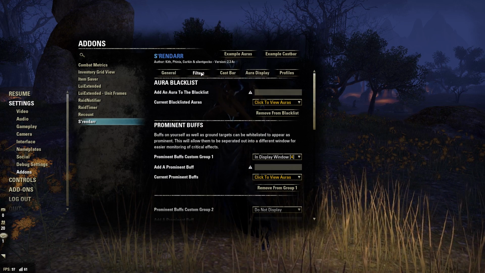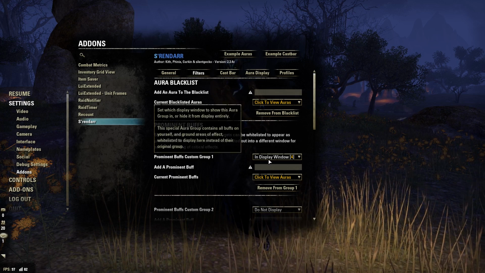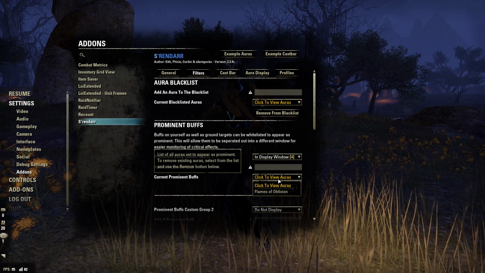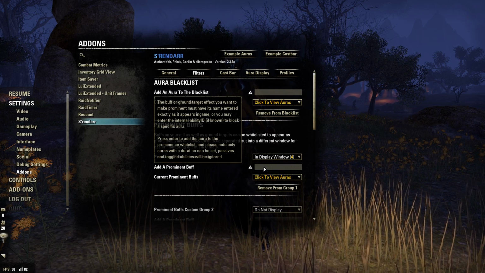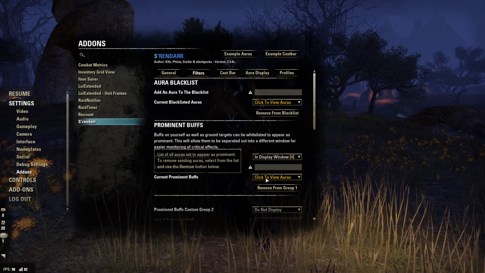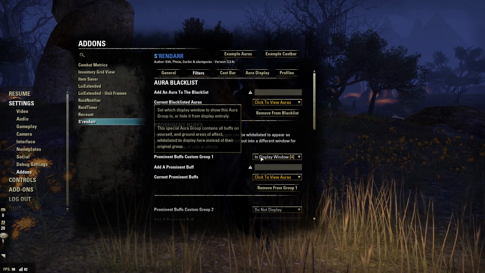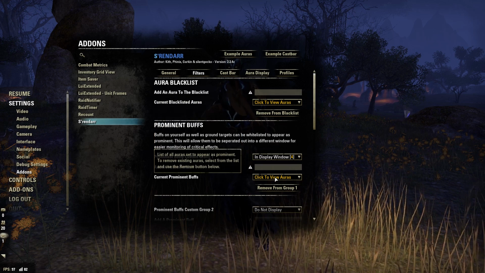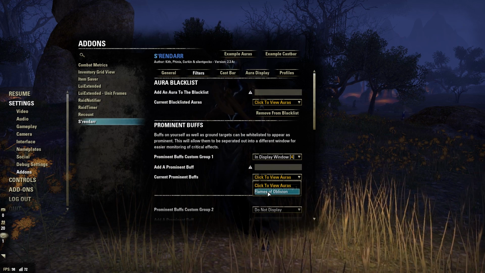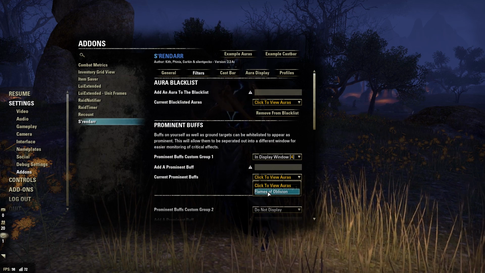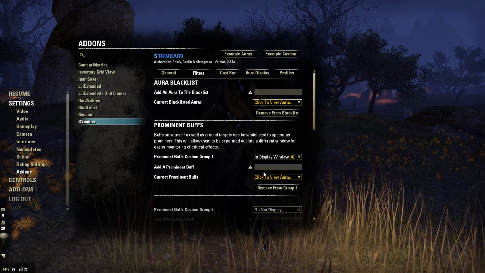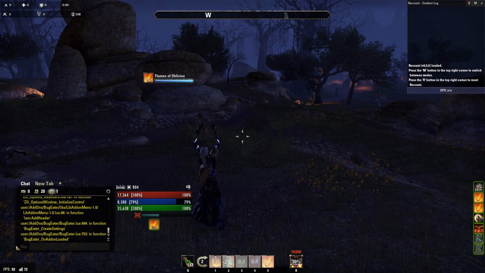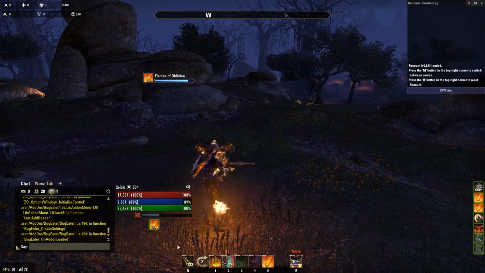And then there are also filters, so prominent buffs. For example, you can type the name of a buff. For me it was Flames of Oblivion. I've chosen to also slot it in display window 4. So you see it here, current prominent buffs, Flames of Oblivion. So it will also pop up where the Endless Hail pops up.